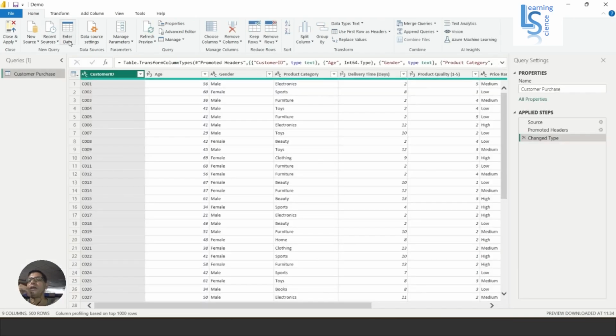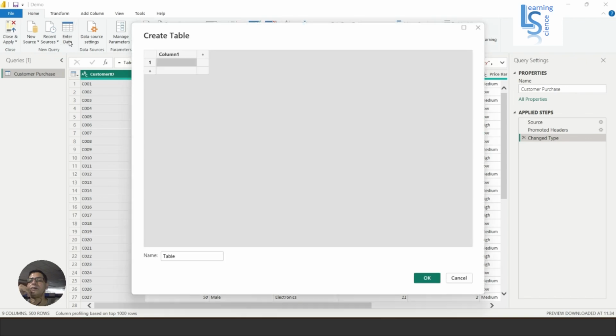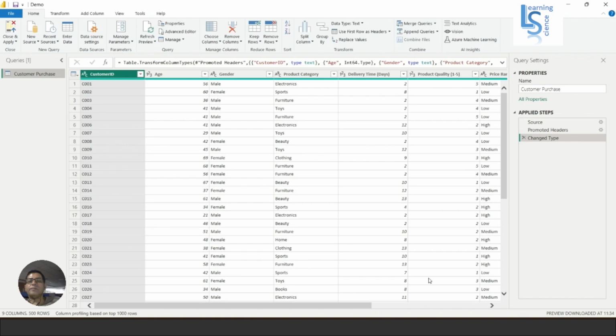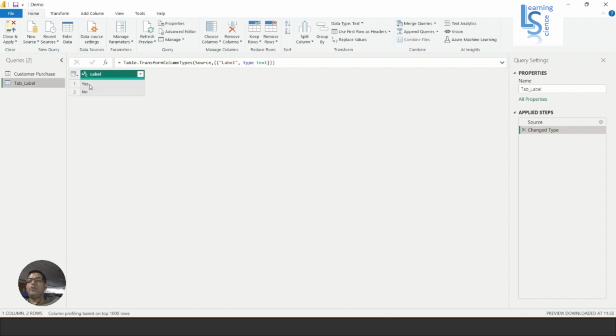So from the Home tab, click on Enter Data. And here I will say column name is level, and I will enter two values, yes and no. And I will name the table TAB level, and click OK. So now the data level table is ready. You can see the two values, yes and no.